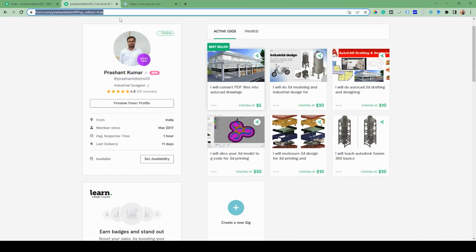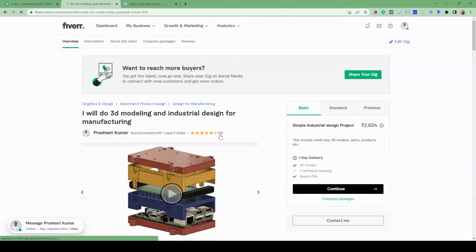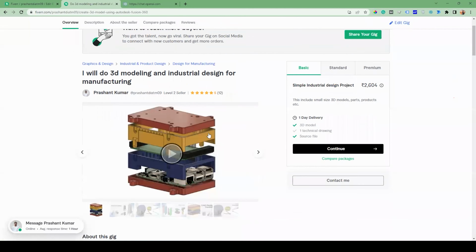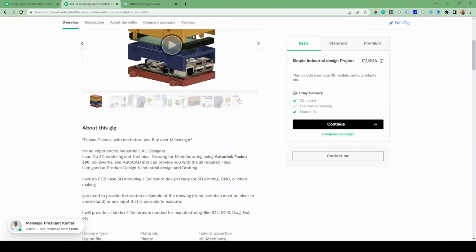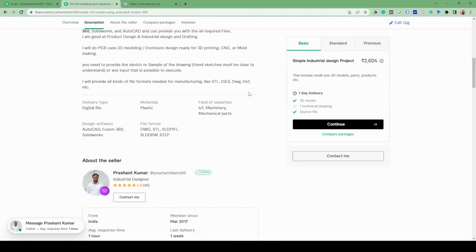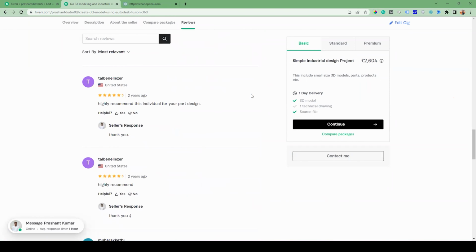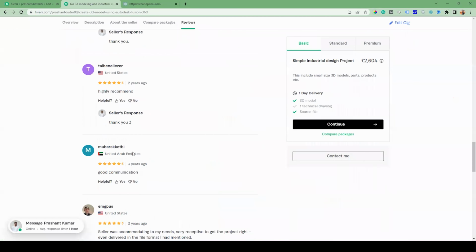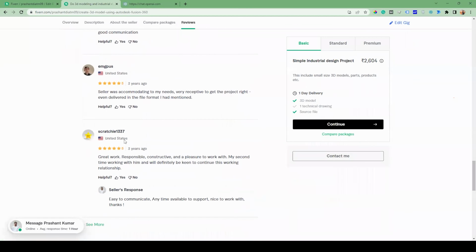And apart from this, if you want to check out my gig descriptions and other stuff, here is the link, guys. You can check that as well. I just dropped the link in the chat box in the Zoom meeting, if you want to see how I wrote the gigs for different things. The best selling gig that I have is this industrial design one, it sells so much. Out of 56 orders, this gig sold 12 times, and it's also selling at higher prices. That's one of the good things. Here you can see most of my clients are coming from USA, United Arab Emirates, and USA like that.